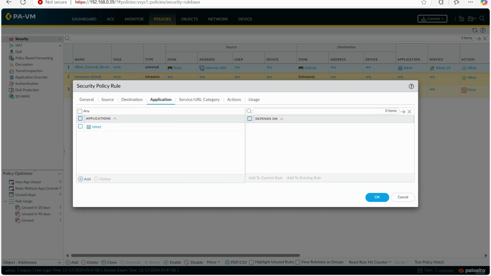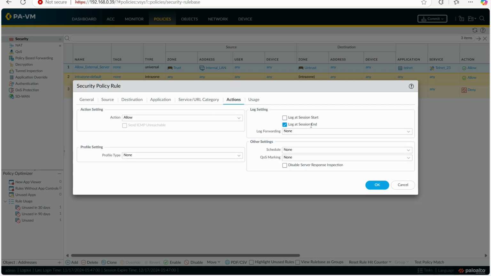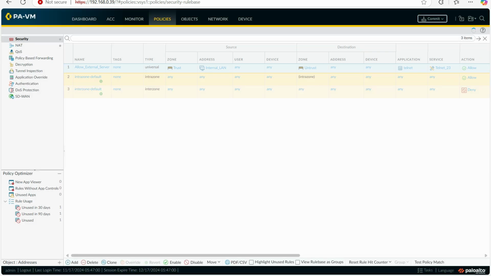I have selected one application, telnet, because I am only testing telnet applications. It is a better idea to add the telnet application, as it creates more granular control at the application level. On the port level, port 23 is the service port used by telnet, so I have created one service port and applied it to the destination, port number 23. The action is allow, and log at session start, and OK. So this is the security policy basically required to allow the traffic.